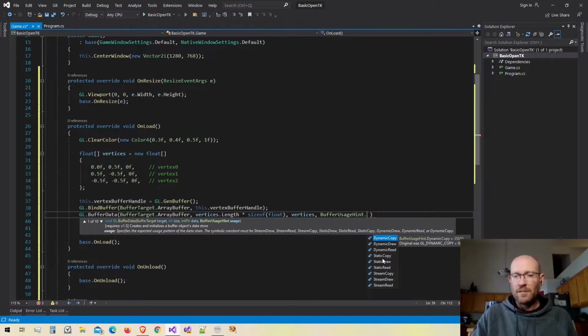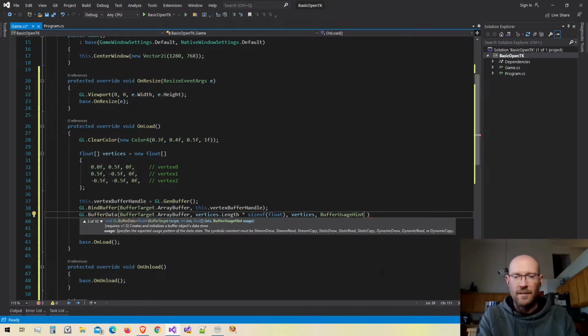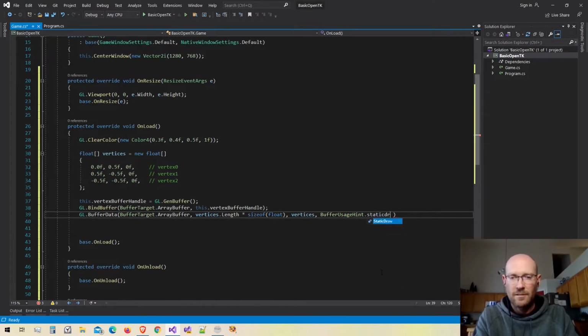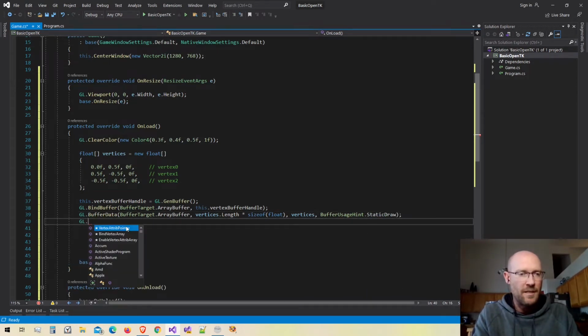Okay, and the stream ones are for when you're going to change the data a lot, like every frame, so you probably want to use the stream version. In our case, we're not going to change the data at all. We're just going to send it in one time, and it's going to just exist like that on the graphics card. So I'm going to use a static draw. Okay, and then finally, I want to unbind the buffer.